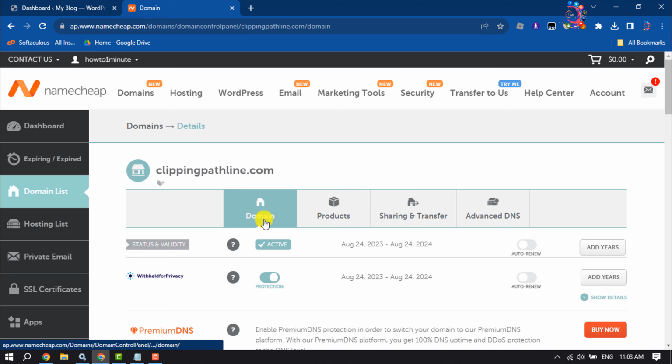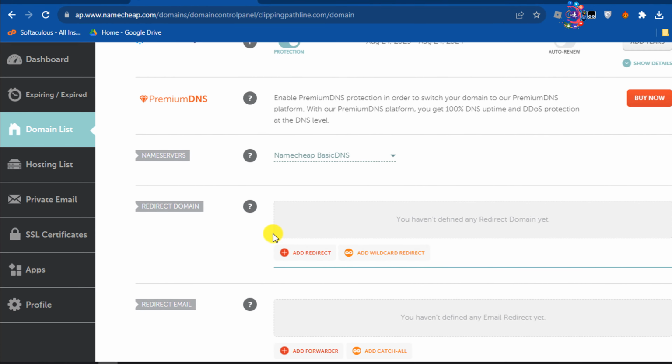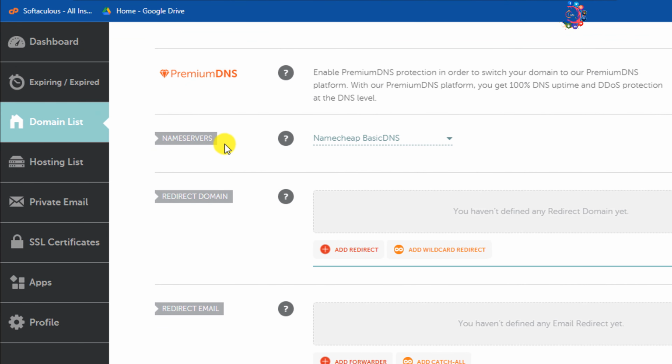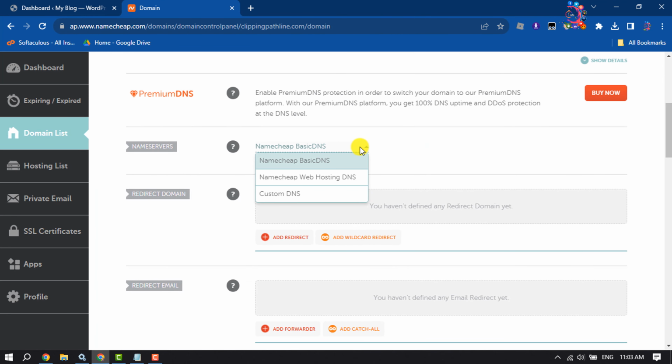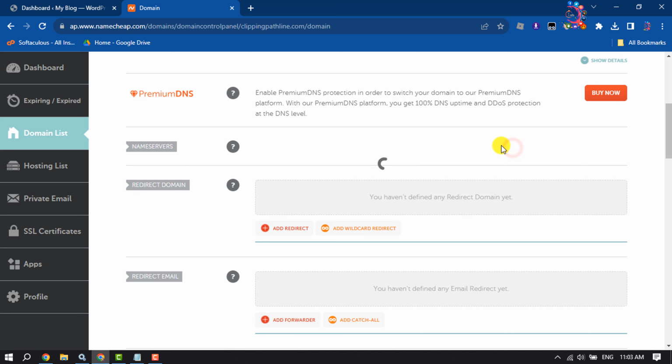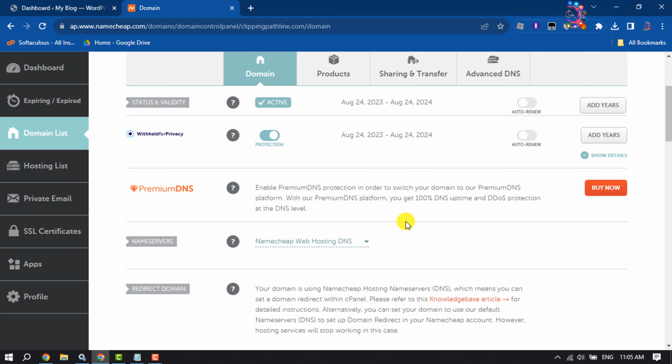And here select Domain and scroll down and search for this Nameservers section. Here click on this drop down, and to point this domain to your web hosting, here you have to select Namecheap Web Hosting DNS and click on Save. And this is how we can point a domain name to web hosting.